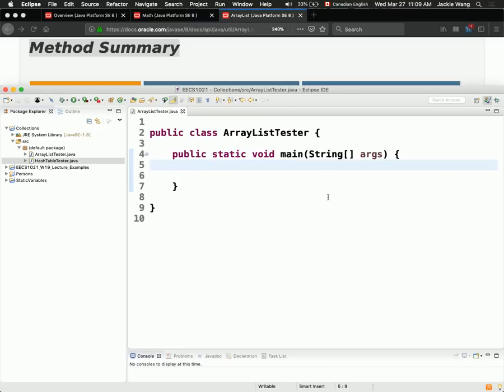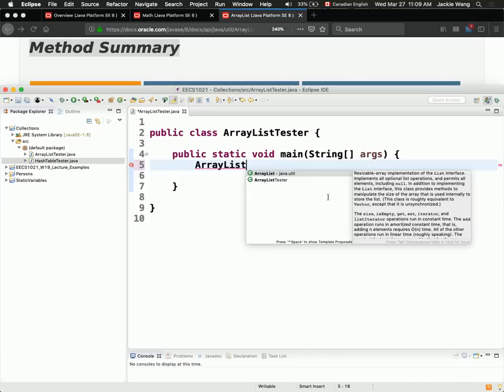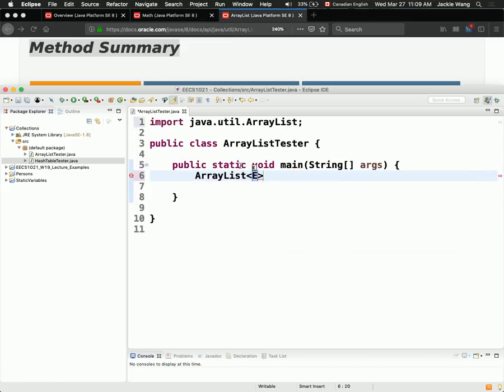Now let's see how we can import ArrayList. First, you can type ArrayList and use the code completion to help you. If you press Ctrl+Space, it gives you options over here. It tells you ArrayList, which comes from java.util. If you click on that, it will also add the import line at line number 1, so you don't need to type that line yourself.